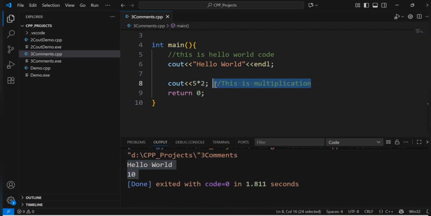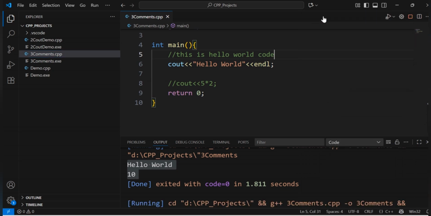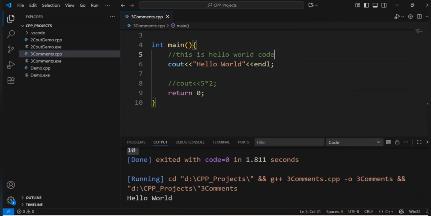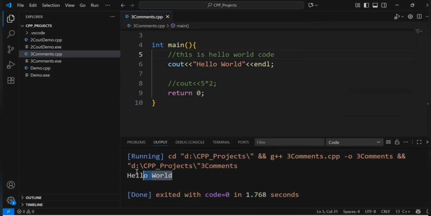And let's say I don't want to execute this part now. So what I will do, I will make this particular statement a comment. So what will happen? This will be treated as a comment now. Now the program will just give the output as hello world because this is a comment now, right? This will be ignored by the compiler. If I run this code, see, we are getting only the message hello world.